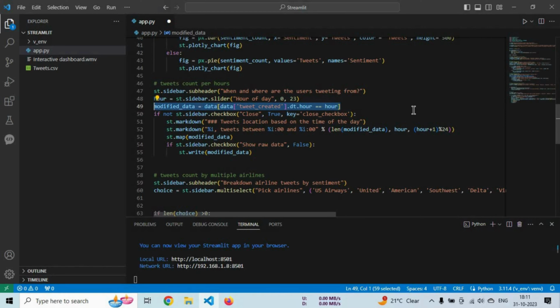This line extracts the tweets that were posted during the specific hour. It's like creating a new dataset tailored to the user's choice. Here I use a checkbox to either close this section or explore the data further. If the checkbox is unchecked, continue displaying the data. If it's checked, the section is closed.